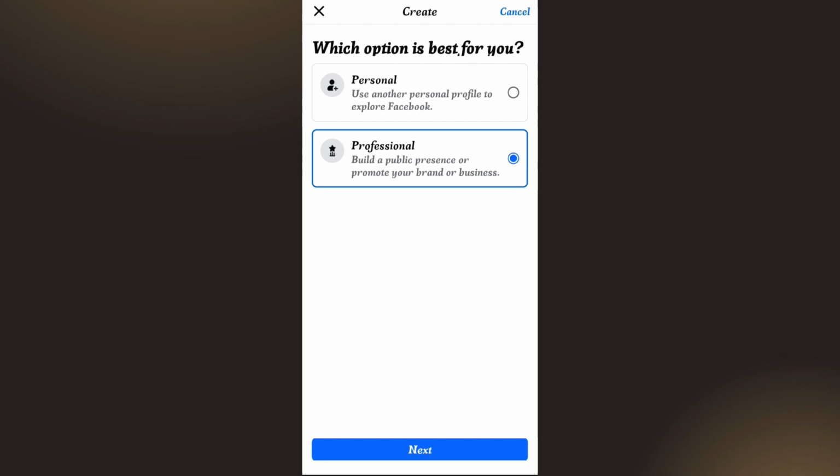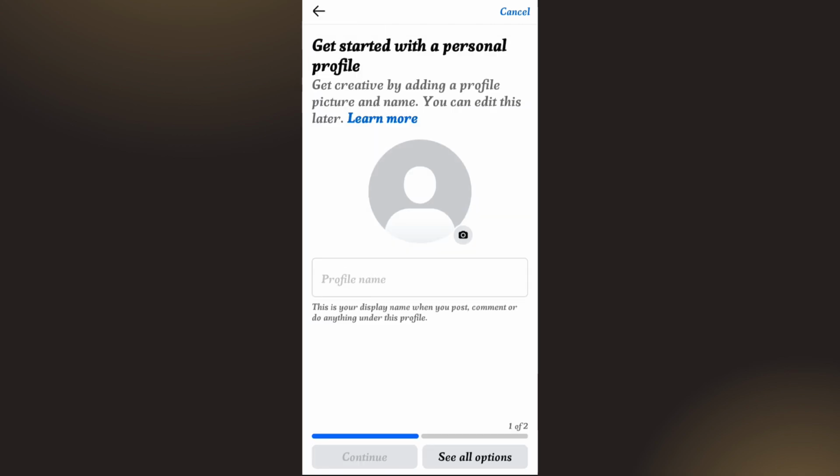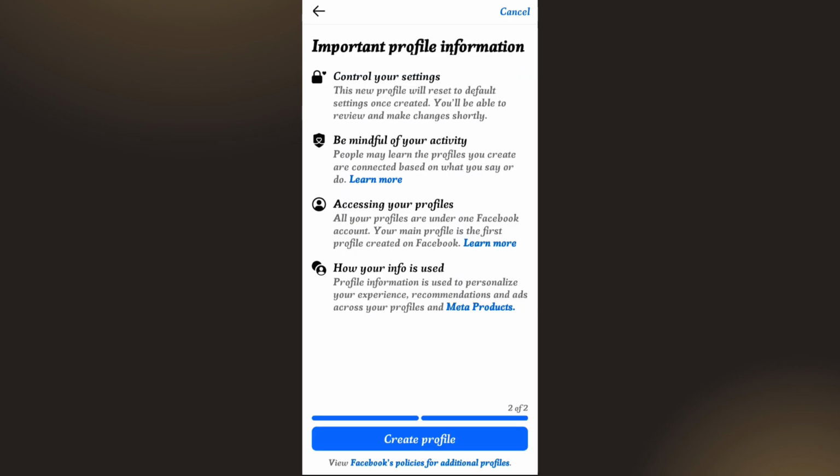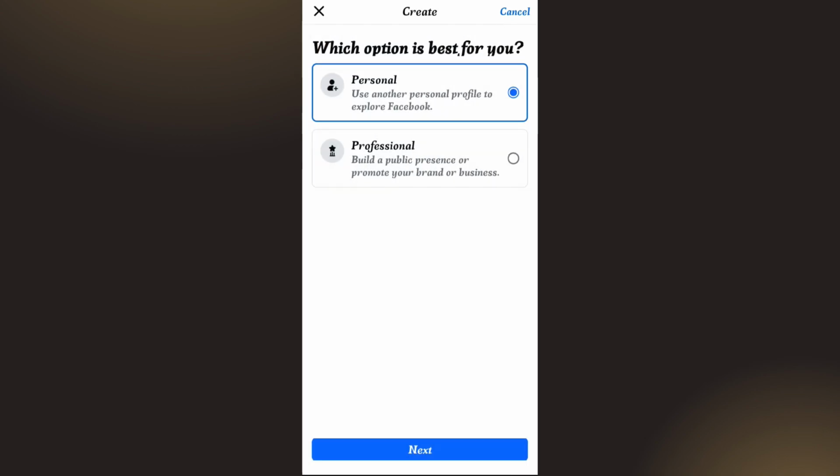Now it is going to be asking you whether you want to create a personal account or a professional account. So whichever type of account you want to create, you need to select that. I'm assuming that you want to create a personal account. So you need to simply tap on the personal and tap on the next in the bottom right hand corner of the screen. Over here, you need to provide your profile name. Then you need to tap on the continue option in the bottom.